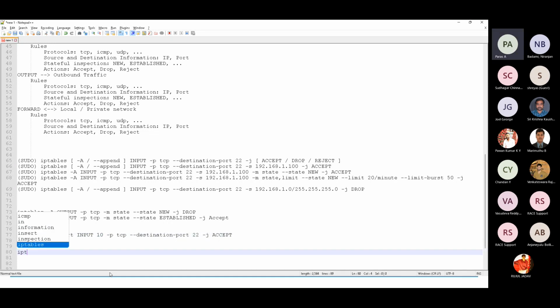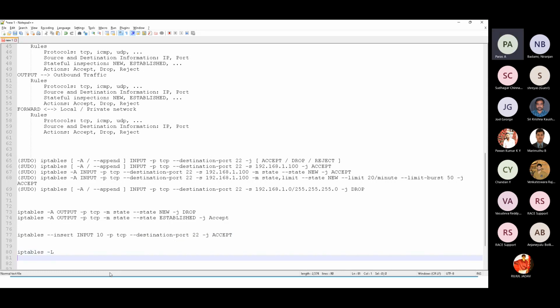To list, I can use iptables -L. To flush, which means to completely finish everything, the rules that I've created, I can use iptables -F.